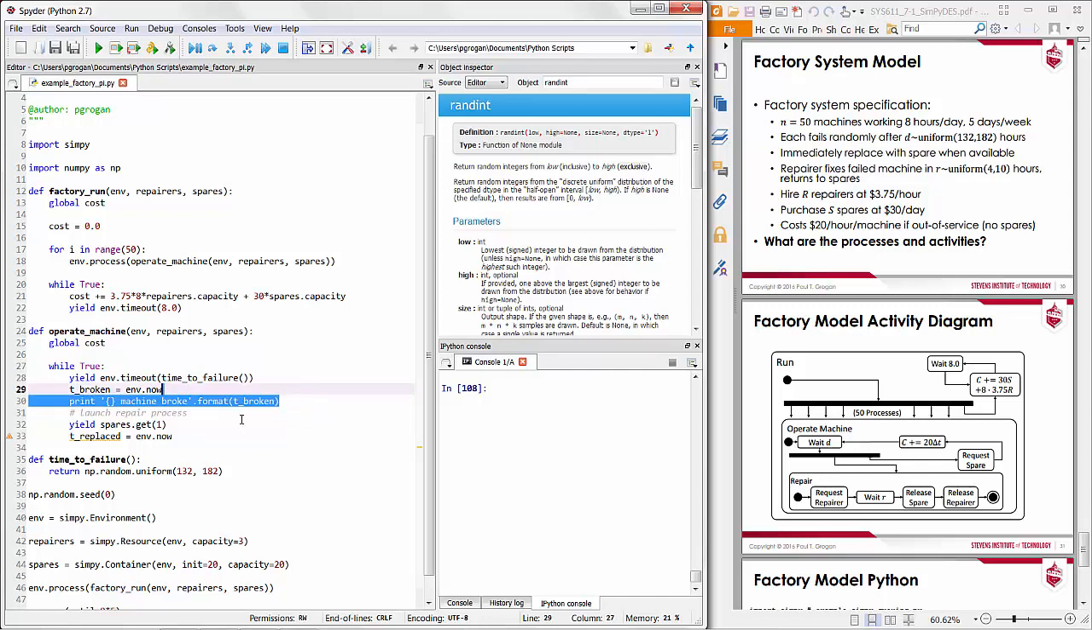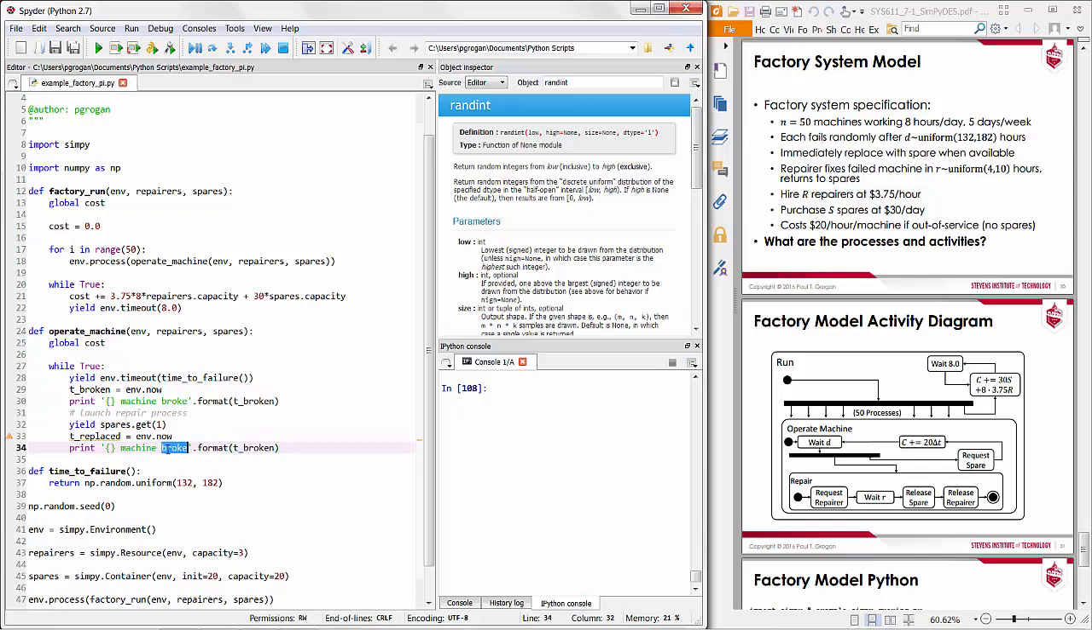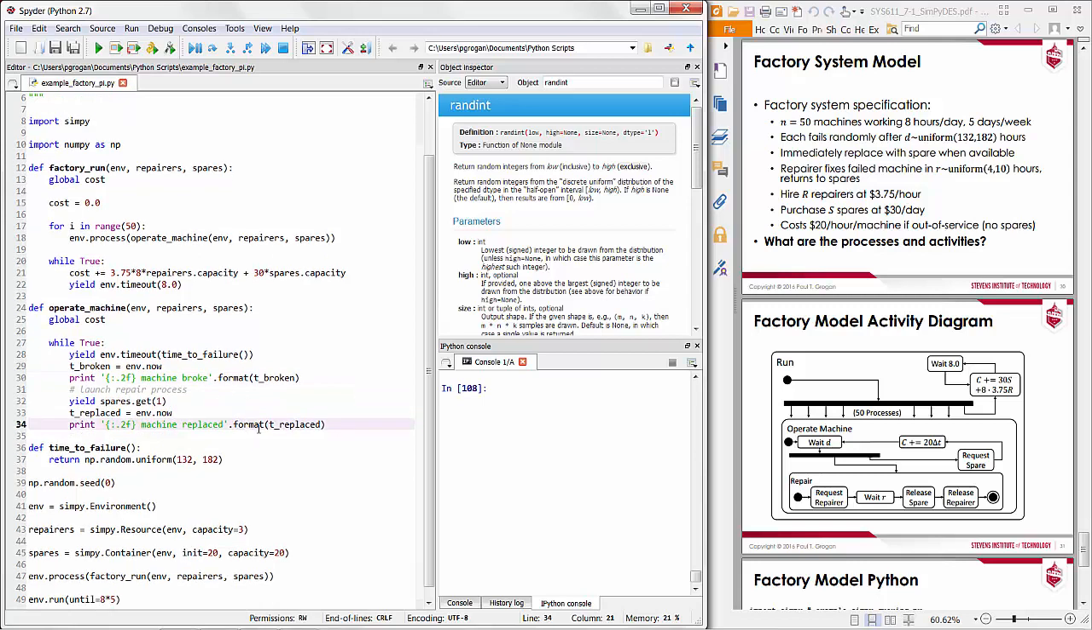So just putting a message here to print the time at which a machine broke, and also put the time that it was replaced. And just to make it look a little bit better, I'll format these as a floating point number with 2 decimal places using the format notation : 0.2f.